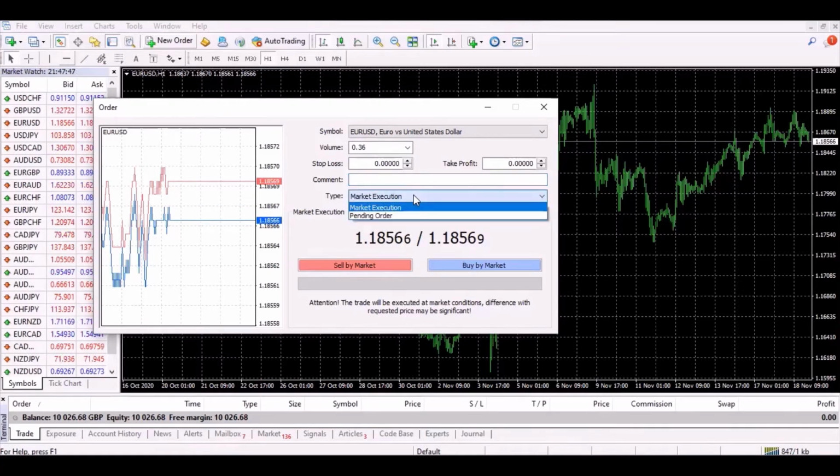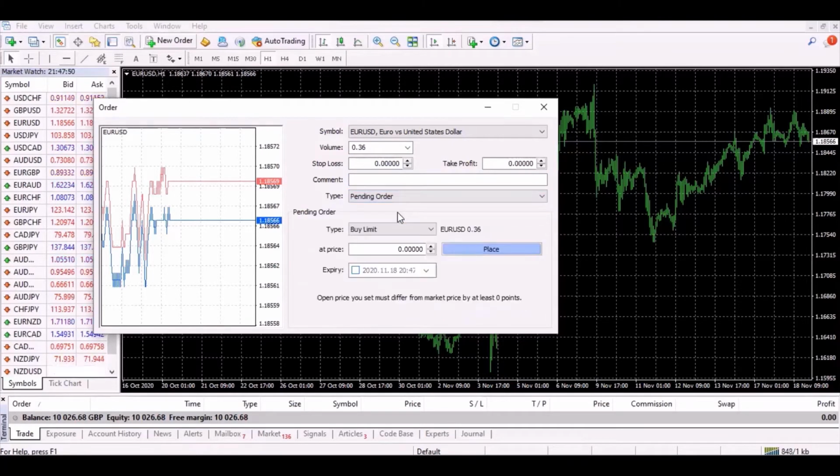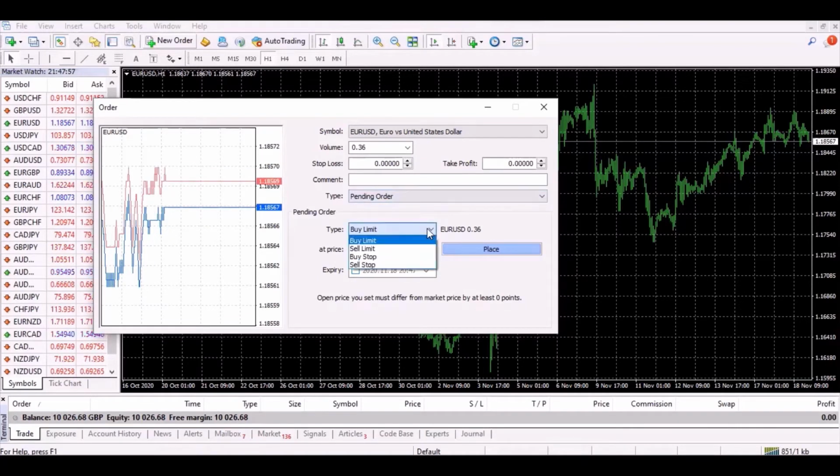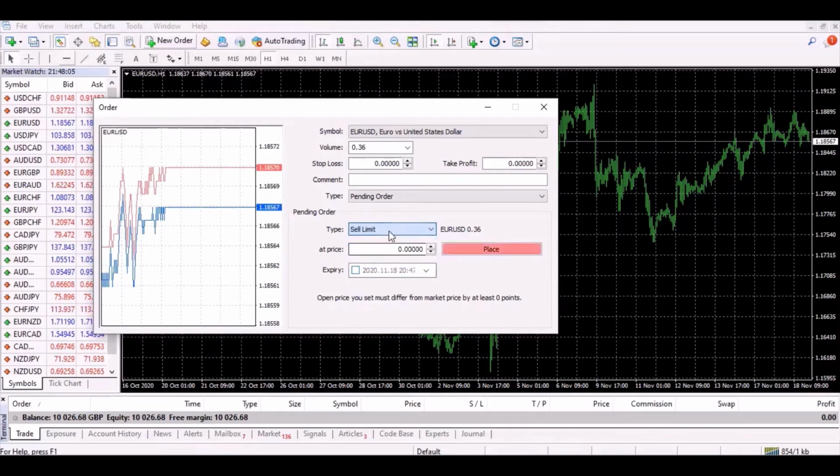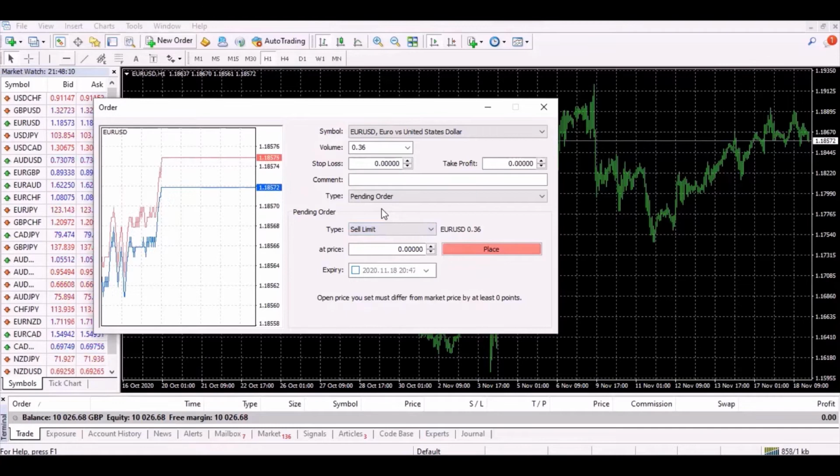Moving on, a pending order is you waiting for a certain setup to appear in the market, but this is something we'll talk about in later tutorials. But we have the 4 different types of pending orders: the buy limit, the sell limit, the buy stop, and the sell stop. So whatever position you want to enter, whether you're waiting for the market to reach down to your level, you'll enter the appropriate pending order and then just press price.